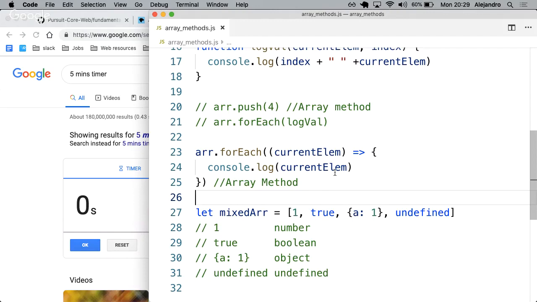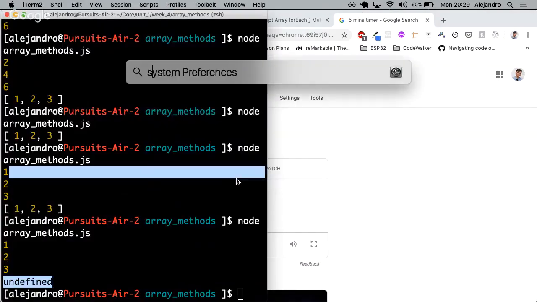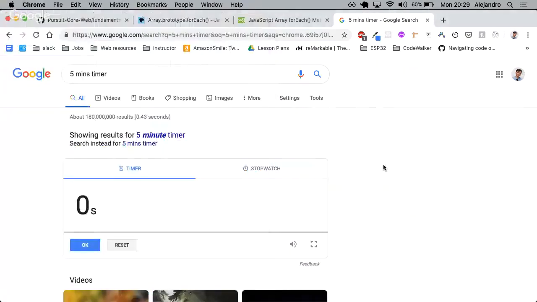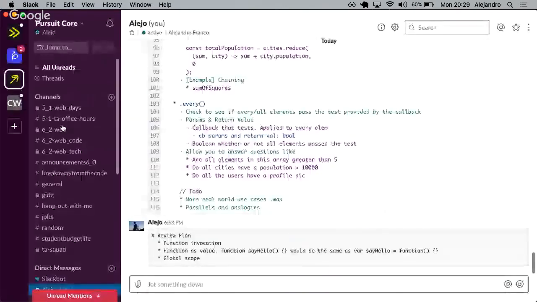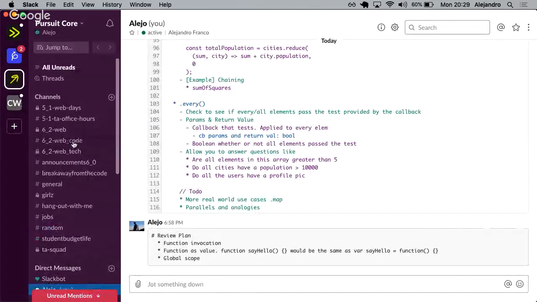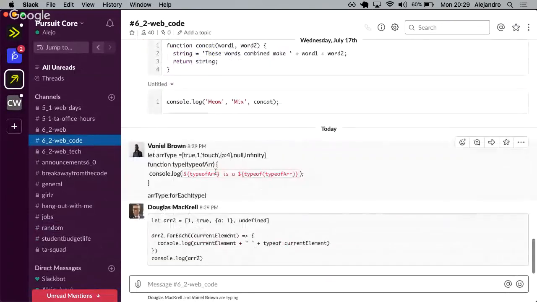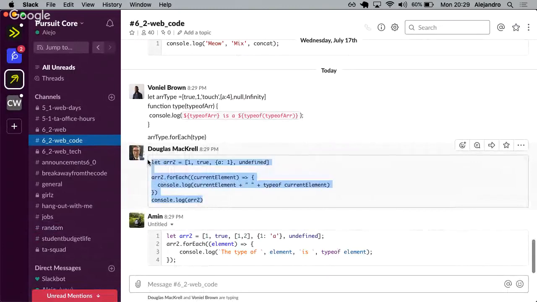Okay, who would like to share their code on Slack so that we can take a look at? Code. Let's look at Douglas.